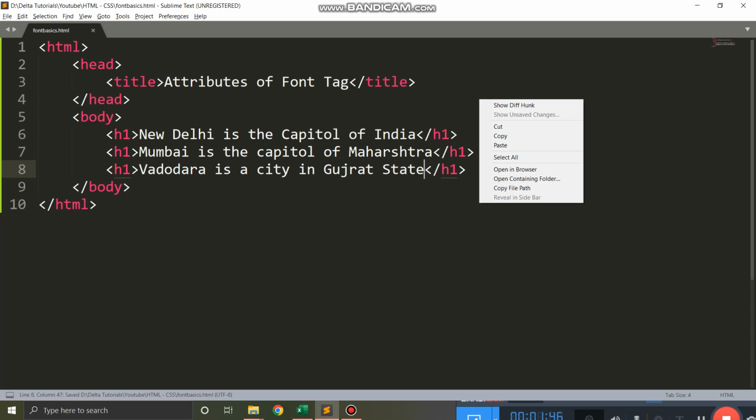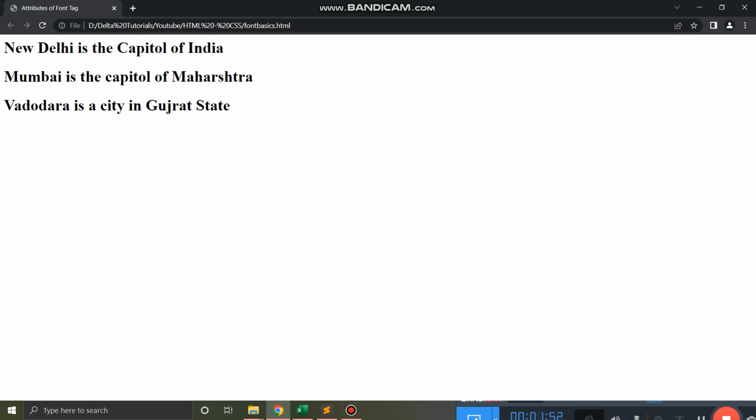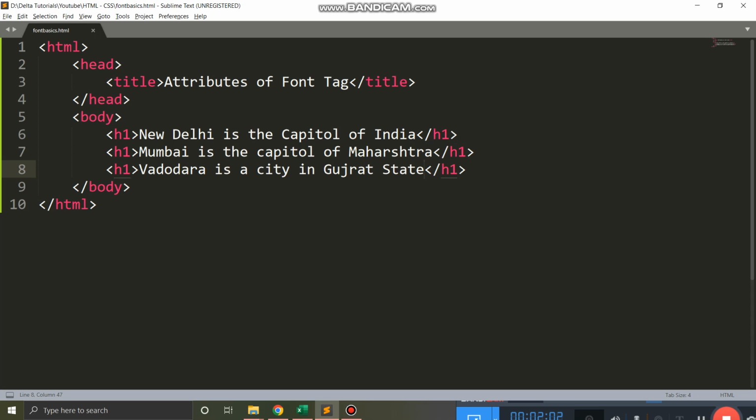Just for the sake of example, I'm going to show you how these default statements are going to look in our output. Now you can see by default the font color is black. Now we are going to apply three basic attributes on these three sentences. So for that, obviously we will need a font tag. See, it is a paired tag, so it has a starting tag and an ending tag also.